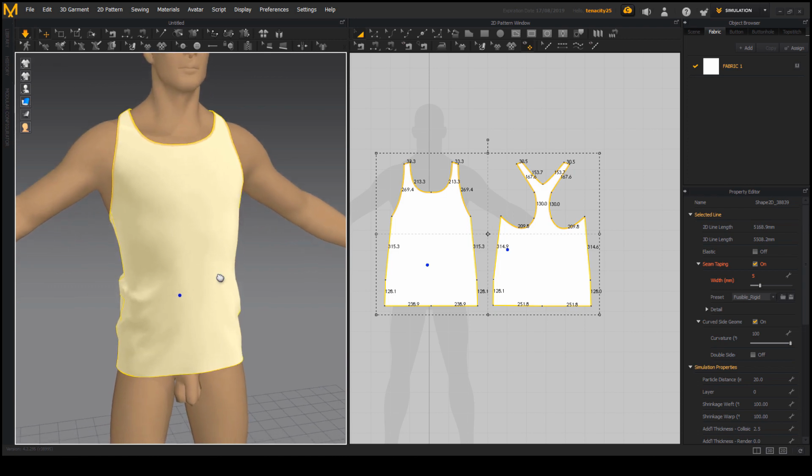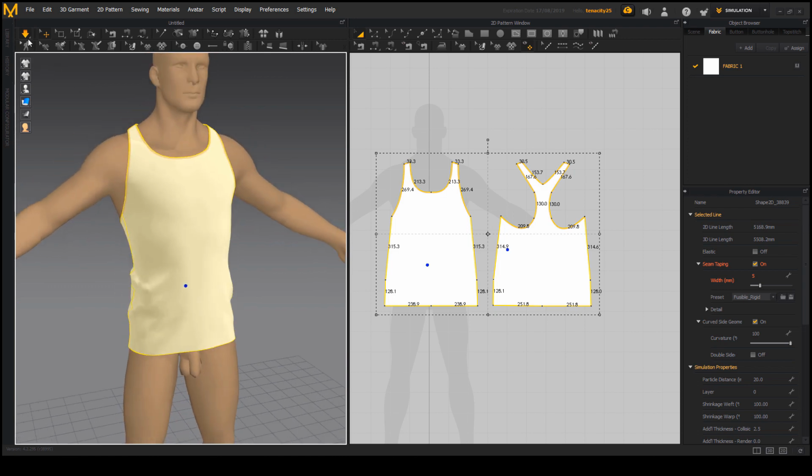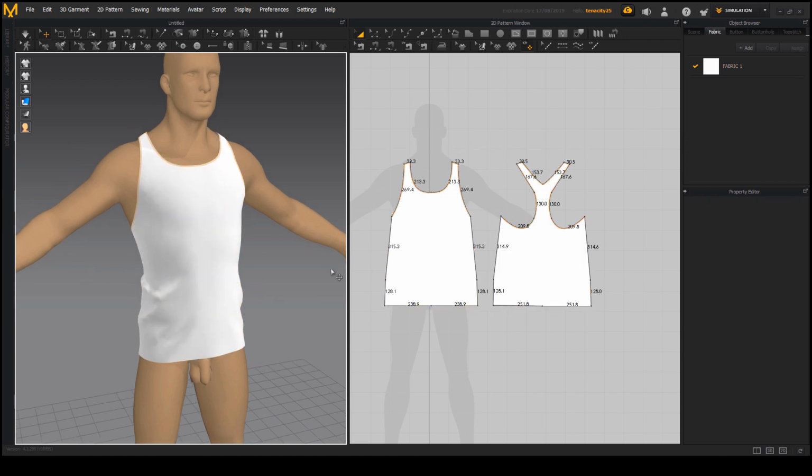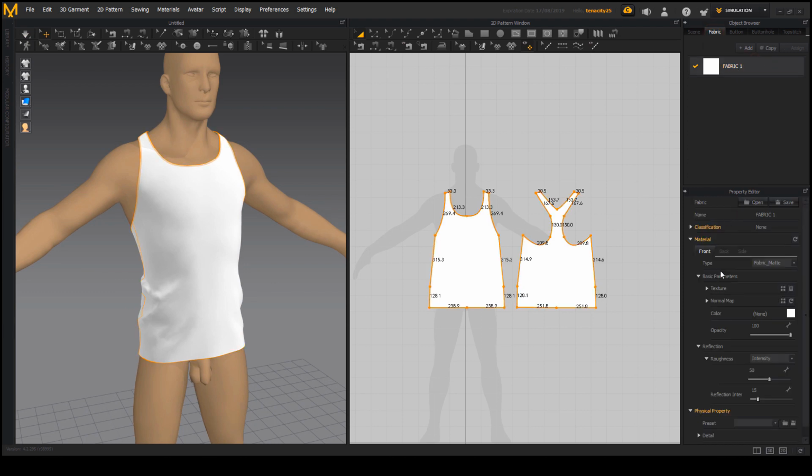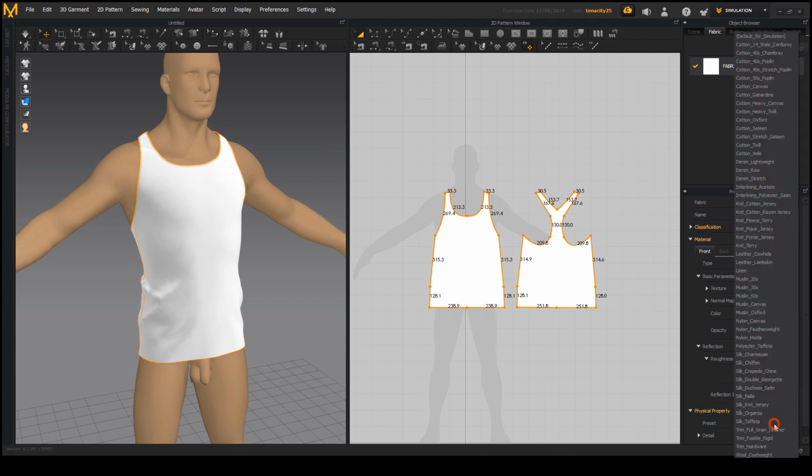And another thing is you could turn off the simulate. I could just hit the space bar, turn that off, and you could go to the fabric panel, click on the fabric material here, and then you're gonna see the physical property. Let's say we want to simulate our tank top here like it's actually made out of cotton. We could do that. We could go to the preset here.